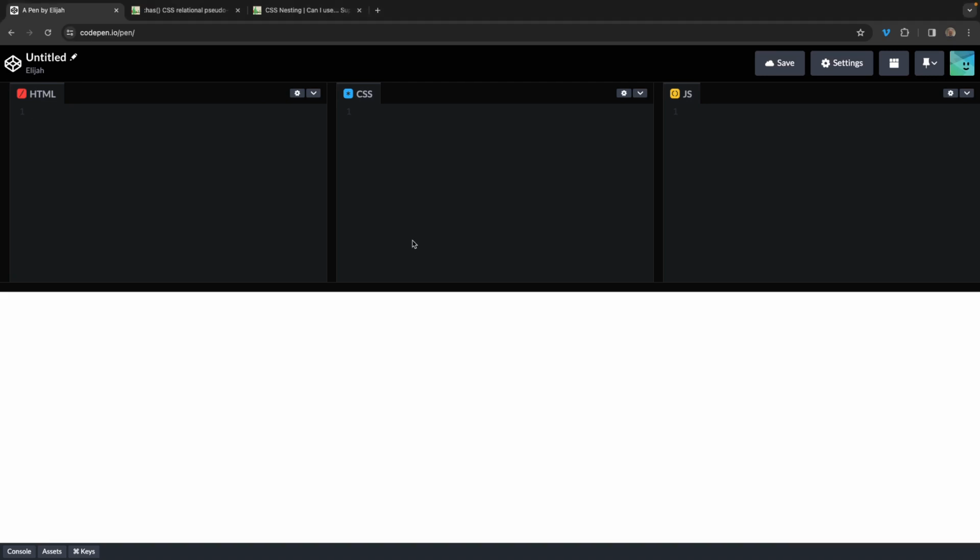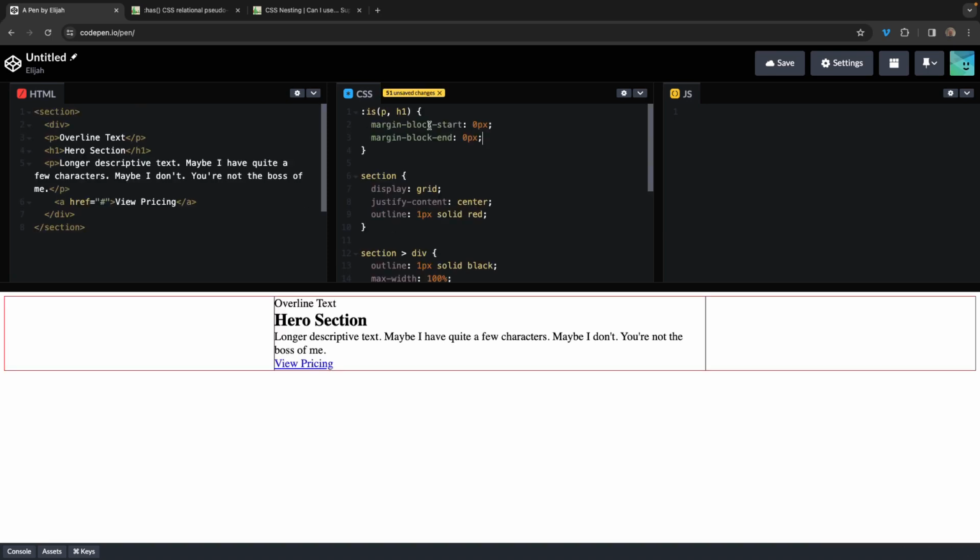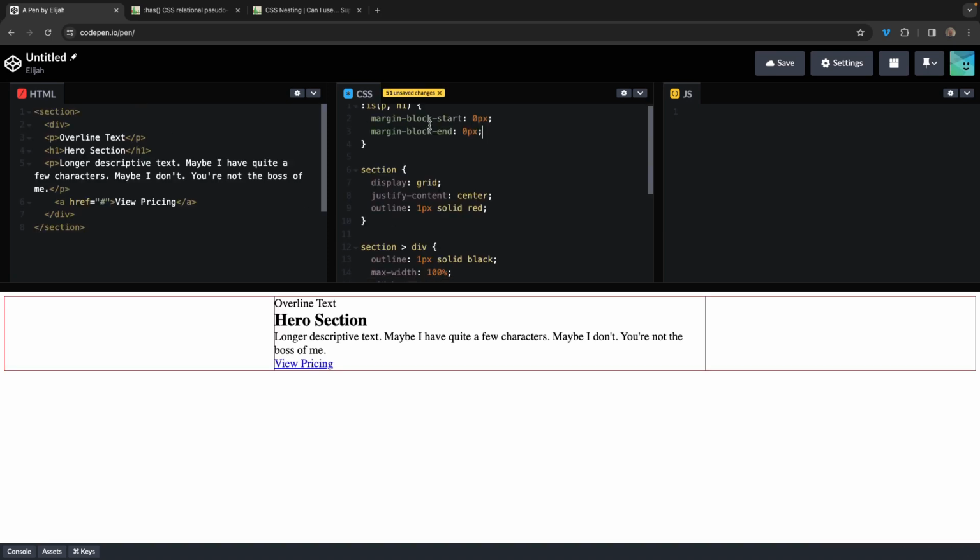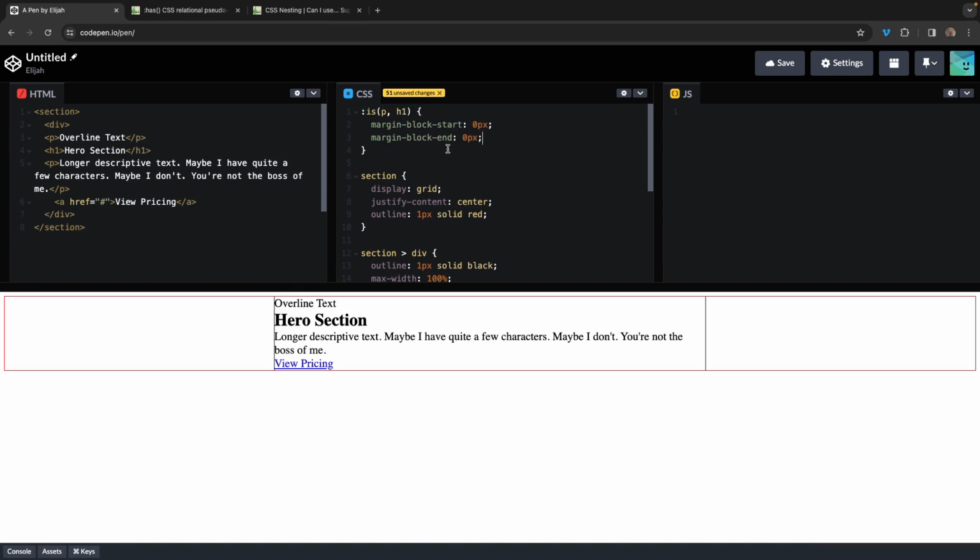So what am I talking about? Let me wave a magic wand and set up some code here in CodePen, and then I'll jump into it. Okay, I've got things kind of to a baseline. I've reset the margin block start and block end for my paragraphs and the heading that I have. And I've just added some basic layout styling to the section and the section's inner div to achieve a basic normal section layout.